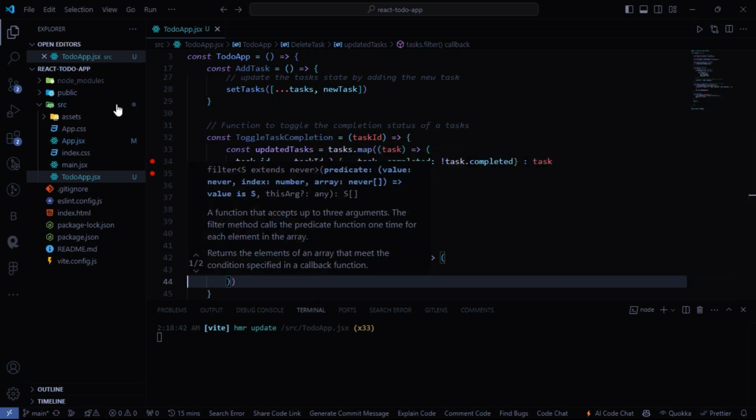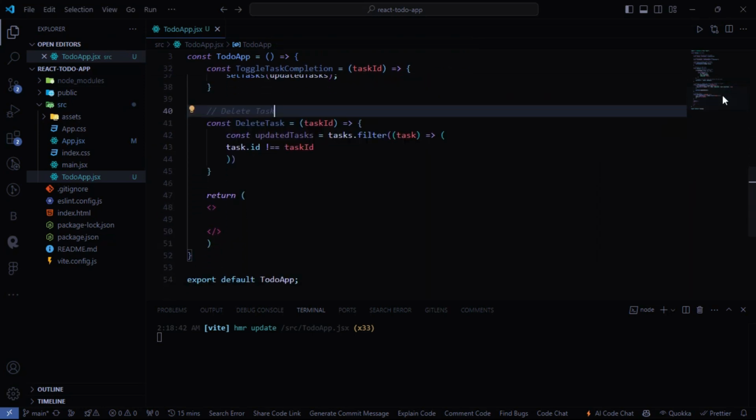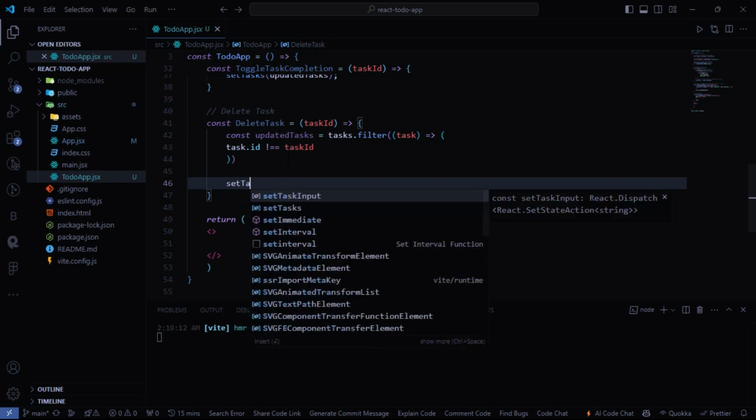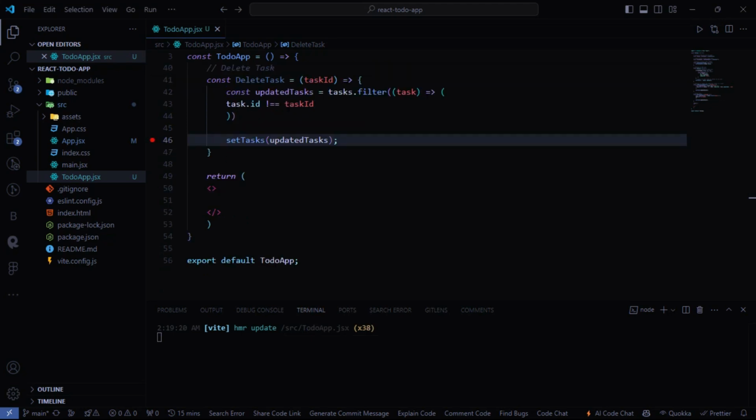So the next thing is to update the task state with the filtered array. The array we just filtered, we are going to use it to update our task state. Then that would effectively remove the task from the list. So we can come over here. Then we'll say setTasks, then we'll pass in updatedTasks. And with that, we are done with the logic of our application.